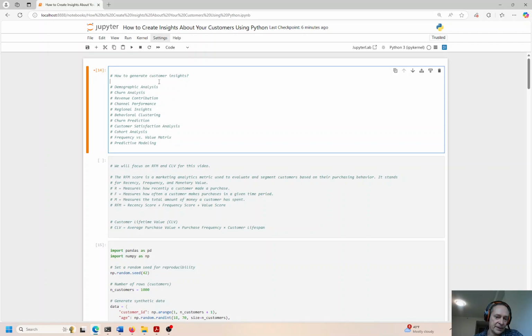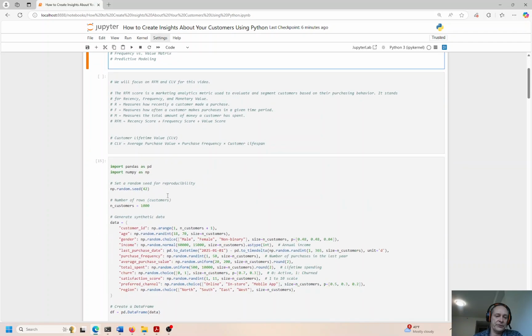purchase frequency times. So a little bit similar to RFM, a little bit different though. RFM is recency score plus frequency score plus value score, or amount of money that the customer has spent with us. And CLV measures average purchase value times purchase frequency times customer lifespan. So let's jump into it.